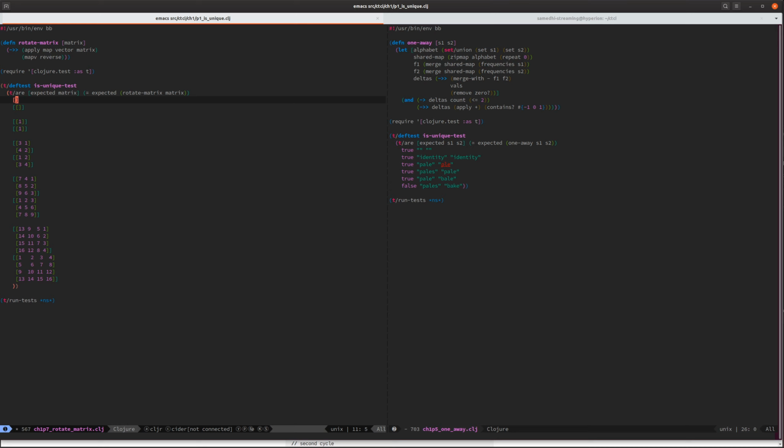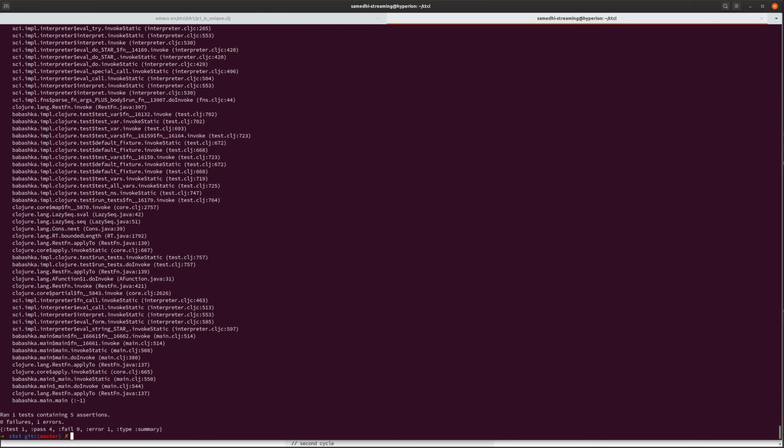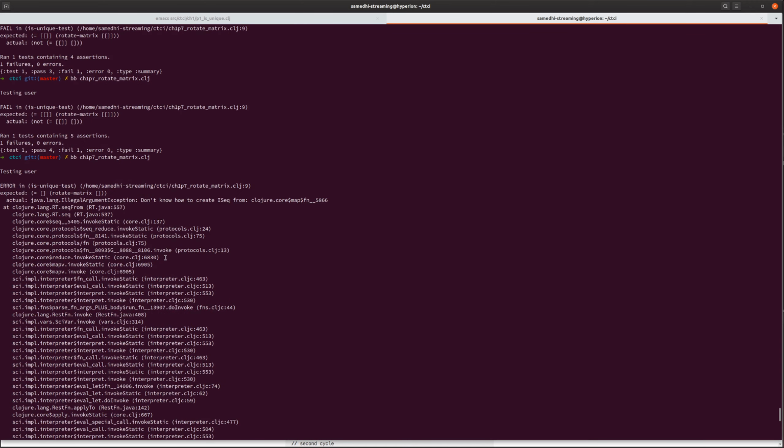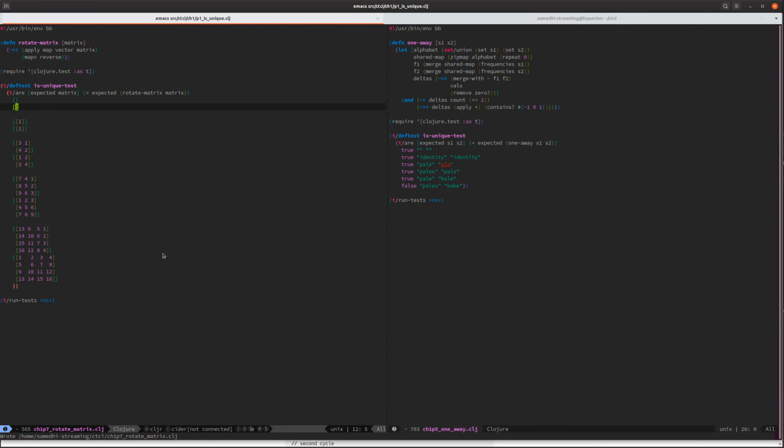What if I do this, just out of curiosity, what happens? It blows up. Don't know how to create ISeq from clojure.core map. Okay. To me, this looks like the empty matrix, but it's not capable of handling it. That's odd, isn't it? Why is it not capable of handling it?